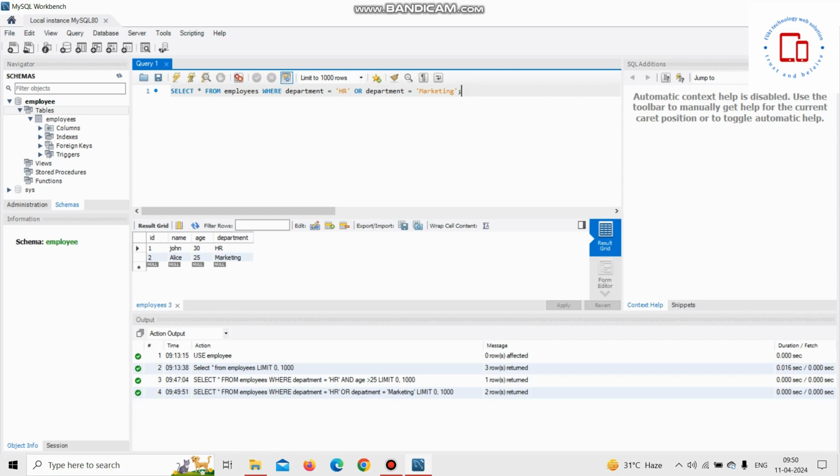Next we are going to see about the NOT operator. The NOT operator is used to negate a condition in a WHERE clause. It returns rows when the specified condition is not true. Now I am going to show you the syntax.